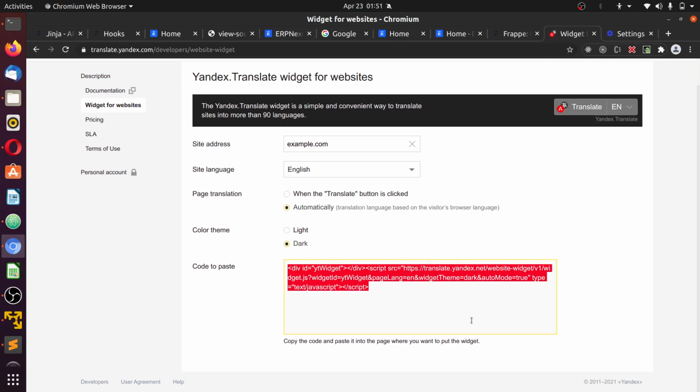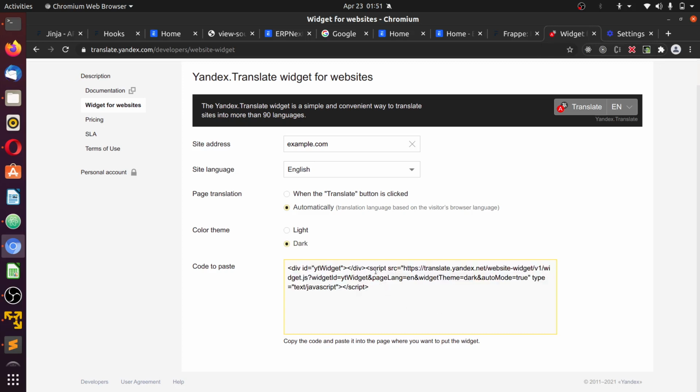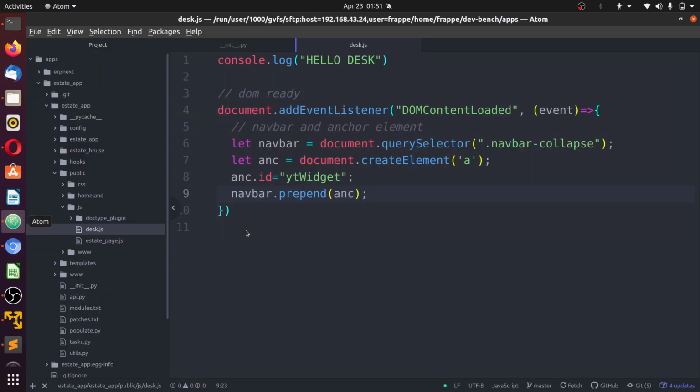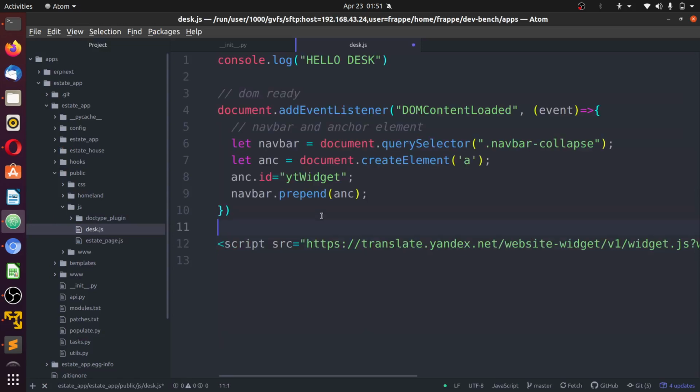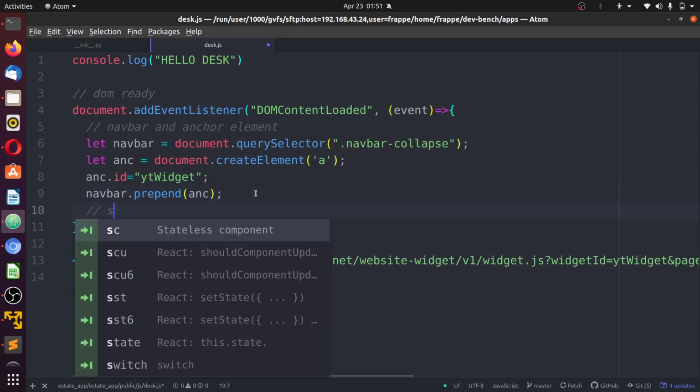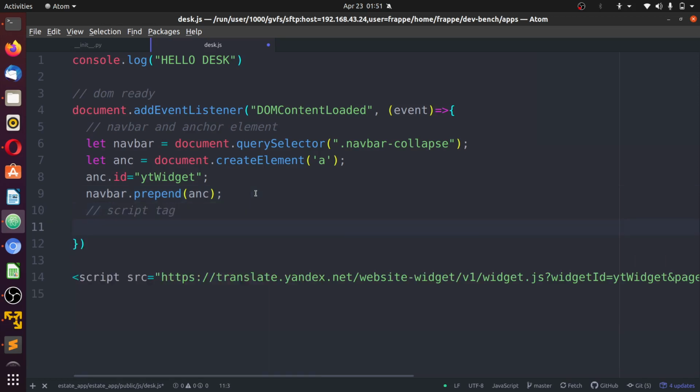The next thing I want is the script tag. That's all I need. Come straight to your code. You can paste it somewhere down here. I'm going to expand my screen. Okay, the next line is what? Script tag. So we'll create our script tag.